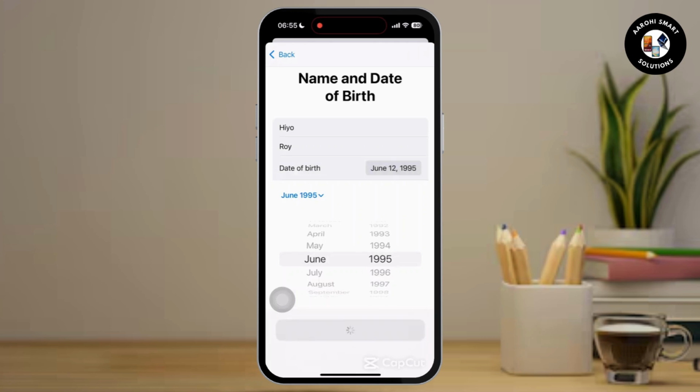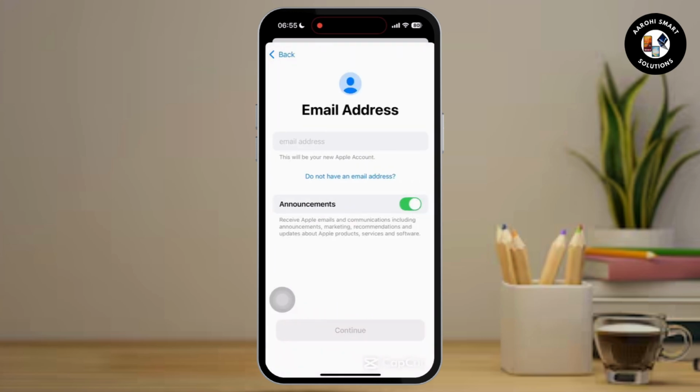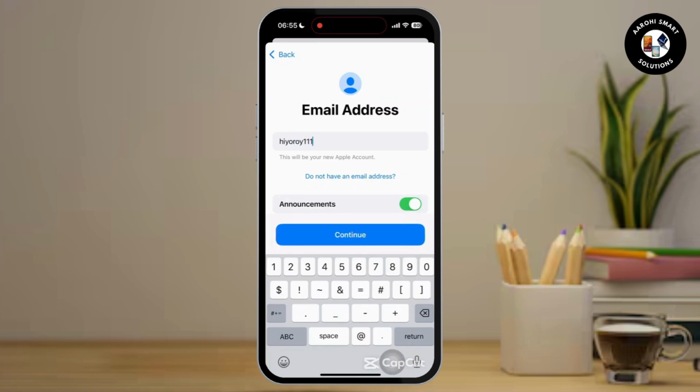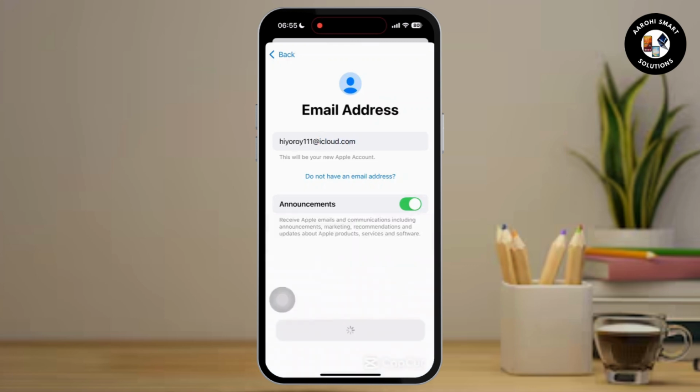So now on the next process, you can see you'll have to enter your email address. You can choose your current email or simply get a free iCloud email address. Here I'm creating a free iCloud email address. So I'm simply typing down my name and I'm keeping @icloud.com at the end. You can do the same as well and continue with the process.